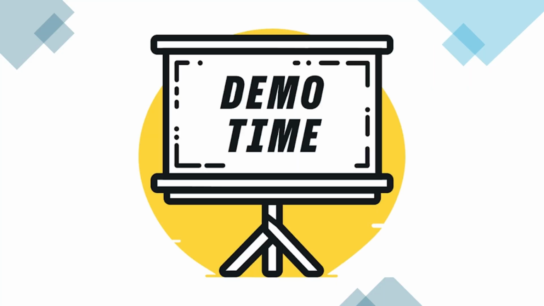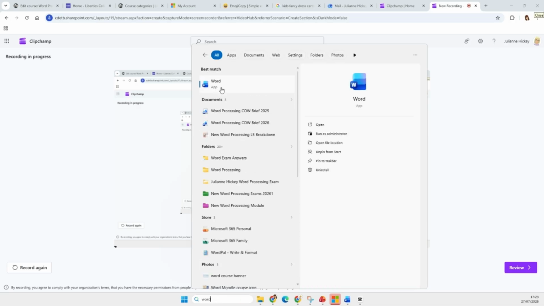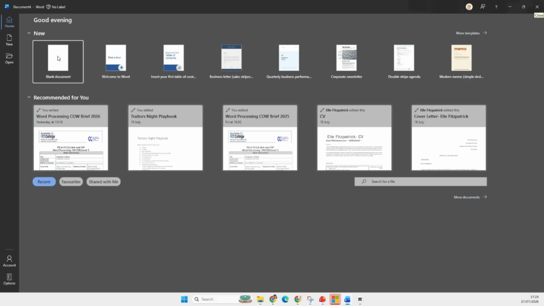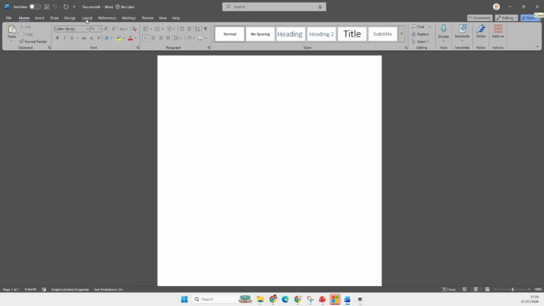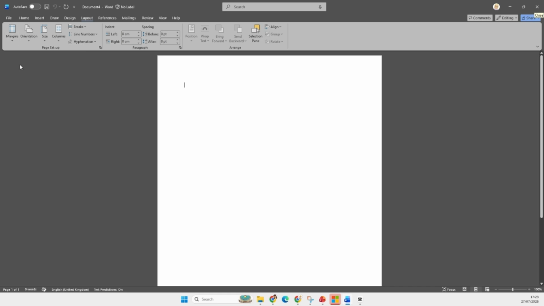Okay, time to demo. Let's start by finding Word on our computer, typing in Word and clicking on the app. So we need a blank document and we need to go to layout and change the margins to narrow, or you can go completely zero if you want. So remember, we are trying to work out what the purpose of this poster is.